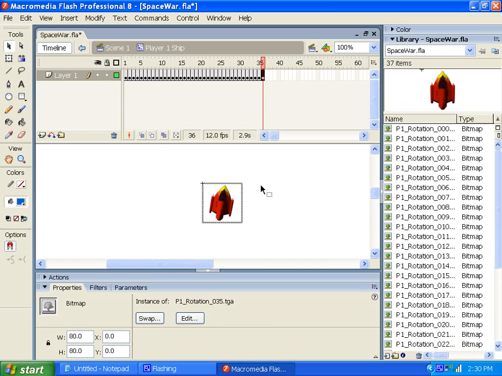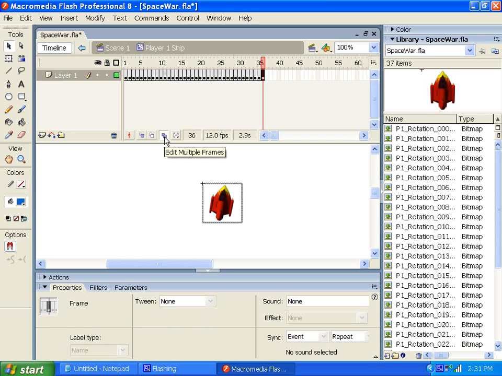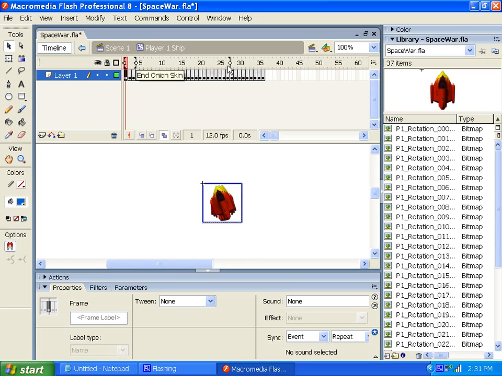We do want to do something about this registration point. Let's see if we can fix that. So it's the option here, edit multiple frames. We want to do that. Yeah, we got all the multiple frames like so. Not sure if they're selected. I guess you just gotta use the onion skin for that. Yeah, edit multiple frames.